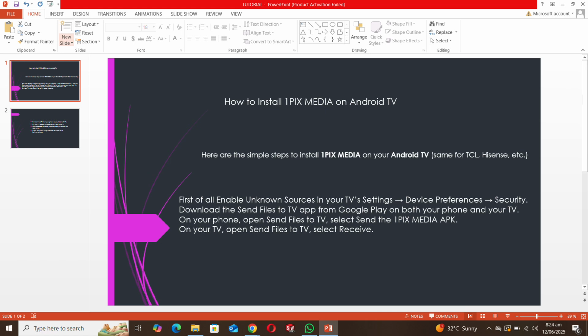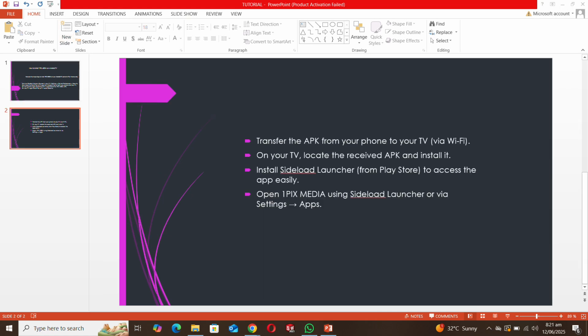On your TV, open Send Files to TV, select Receive. Transfer the APK from your phone to your TV via Wi-Fi. On your TV, locate the received APK and install it.